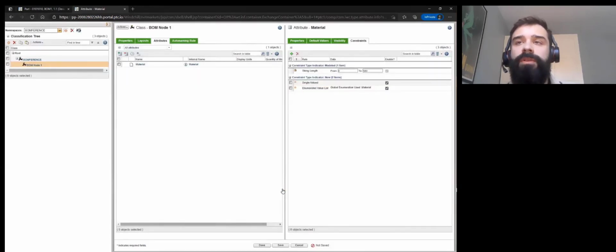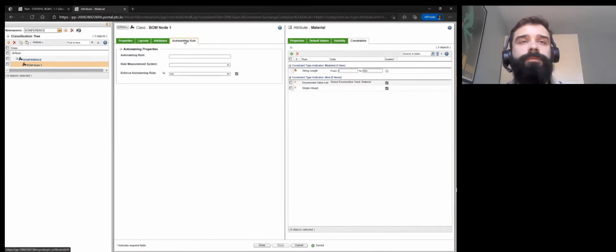So I'll go ahead and add my material there. So if I were to come and classify this part or a part under this node in this attribute, my materials will be there under a drop down.